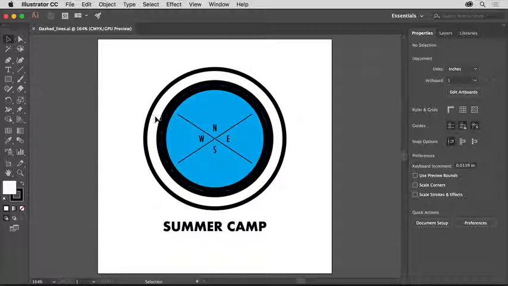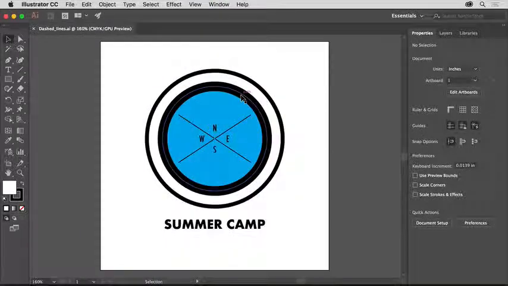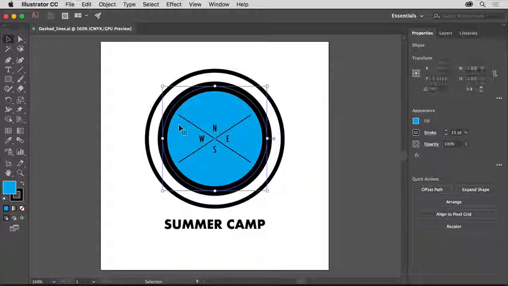So you can follow along, open this document from the downloadable practice files for this tutorial, and then so that you can see all of the content in the file, choose View, Fit All in Window. With the selection tool selected in the Tools panel, click to select this blue circle.